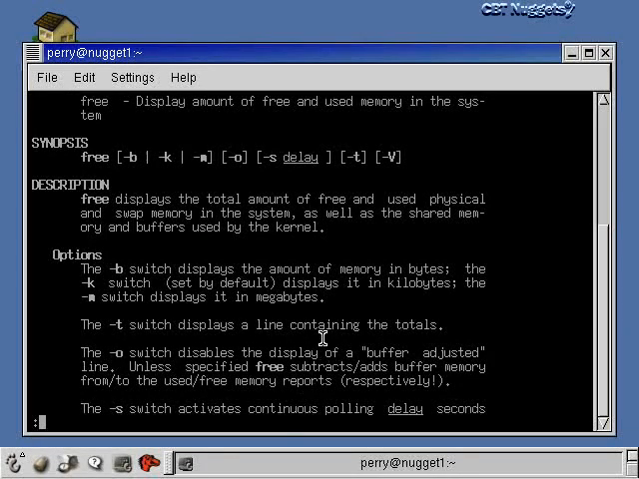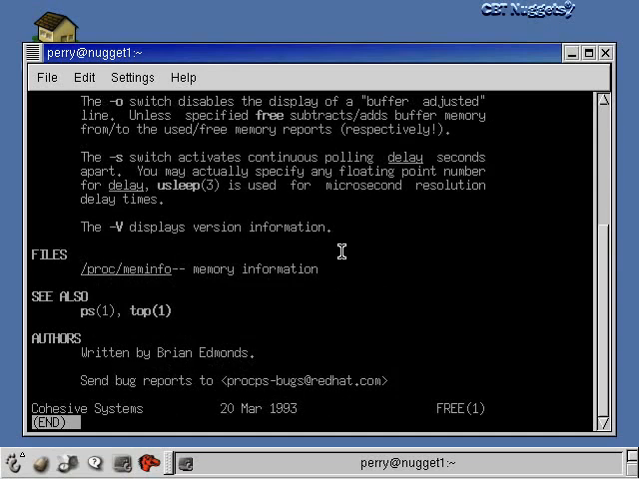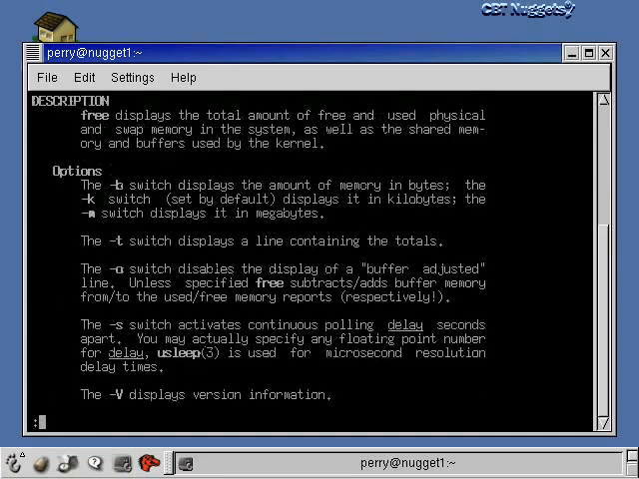So if you want to omit that correction, just put the -O option. And then there's the -T option to display totals. The -V option you can see down here just displays the version information. But if we go back up here, the other one that's important is the -S option. And what that does is it does a continuous run of free.